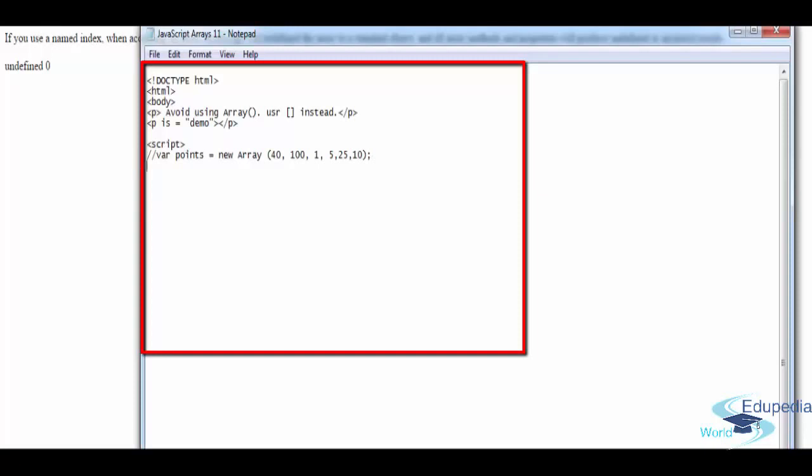That's just commented out to show you. var points is equal to [40, 100, 1, 5, 25, 10], the same numbers as above, and close the square bracket and put the end of statement marker. Then say document.getElementById demo .innerHTML is equal to points.